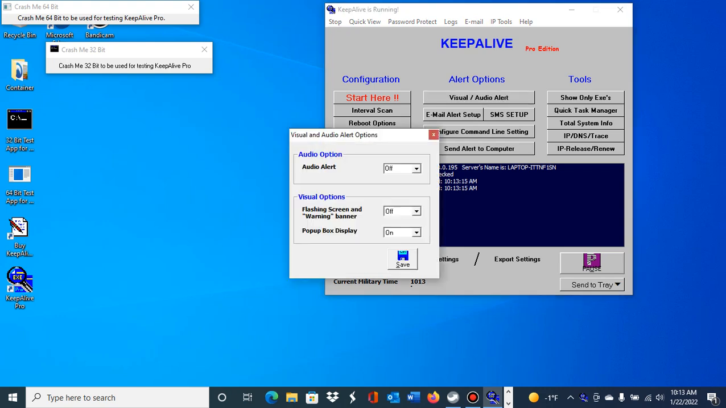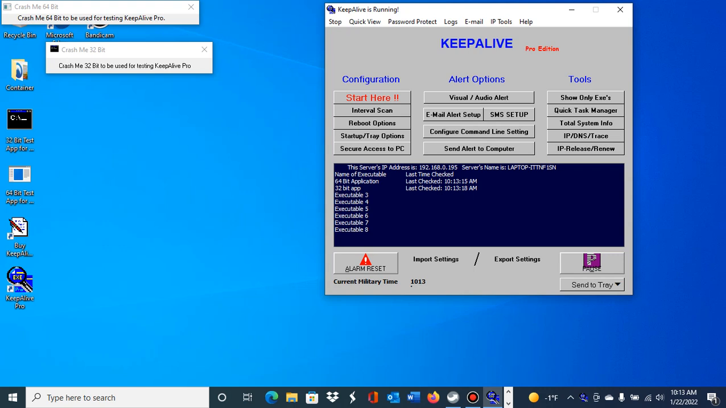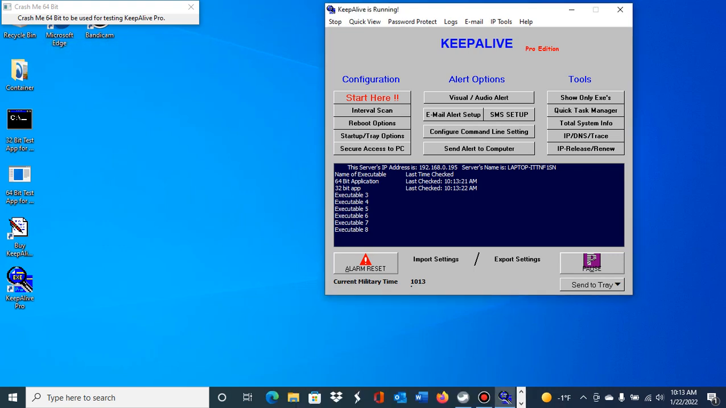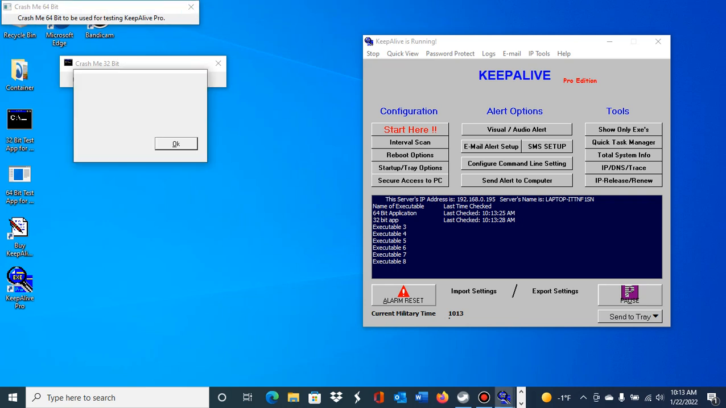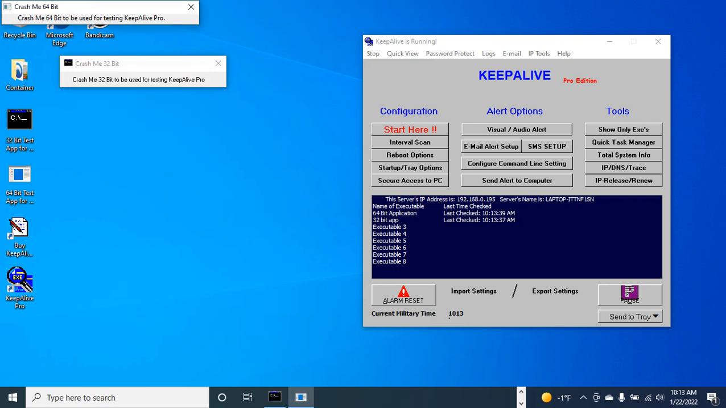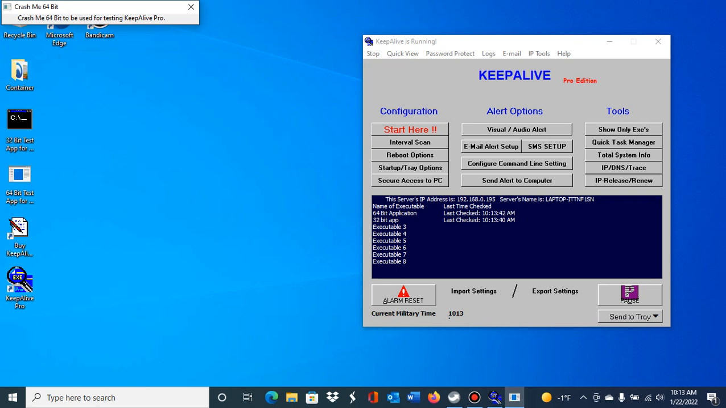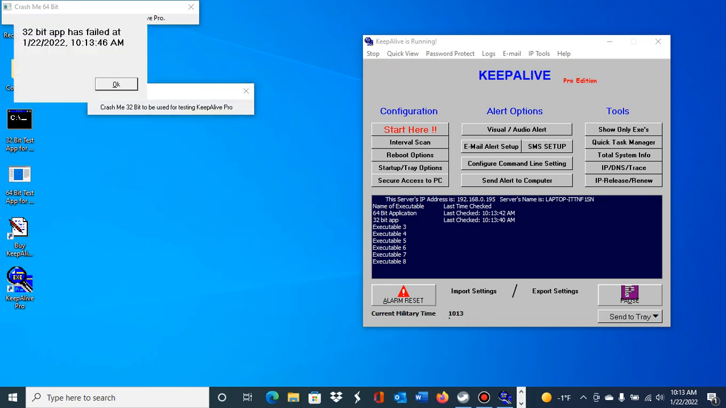Did I save it? I don't think I did. Let's try this again. Oh, there we go. Just took a little bit to save. Try this again here. I think there are multiple. My PC is a little slow. Let's do this again. There we go. Yeah, and it tells you when it failed and the time and the date.